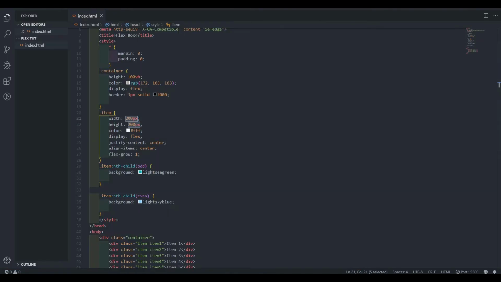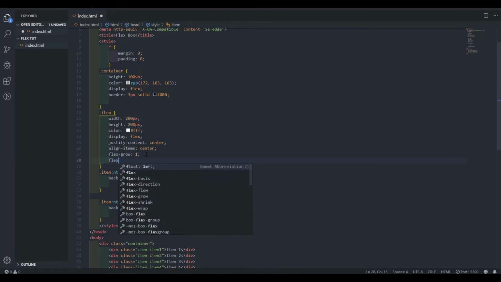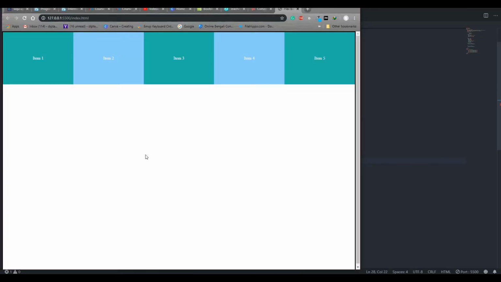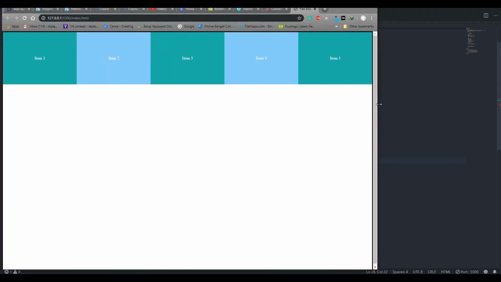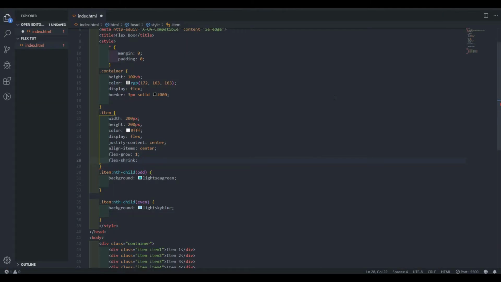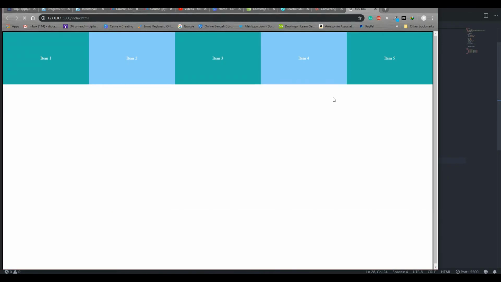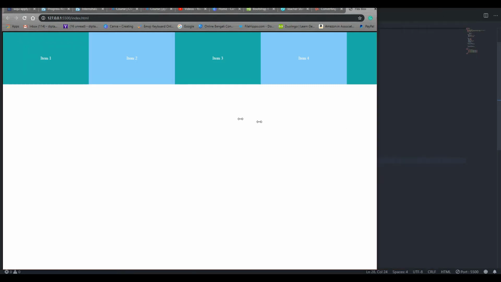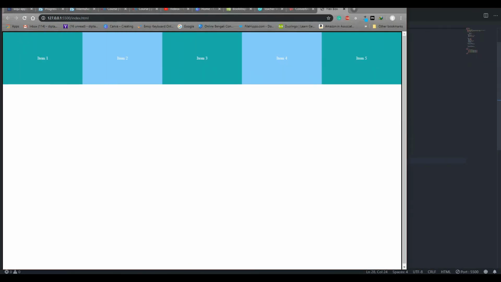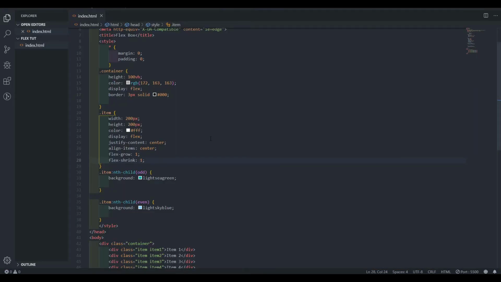Okay, but if you set flex shrink, by default it is 1. That means it can shrink. Okay, the size of these boxes are shrinking, right? That means by default it is 1. You can set 1 also. You can see there is no changes happen. Okay, the boxes size also decreasing according to the screen size.